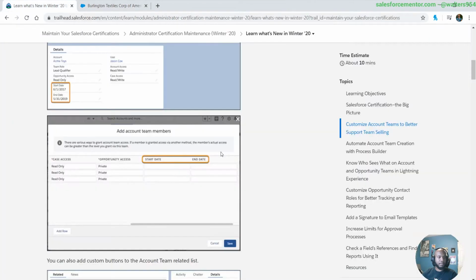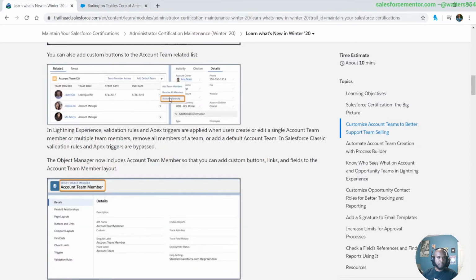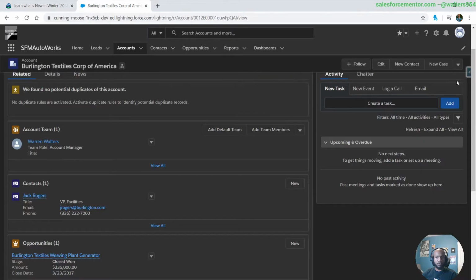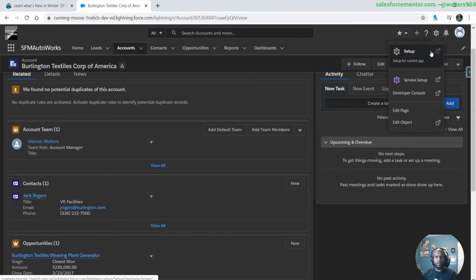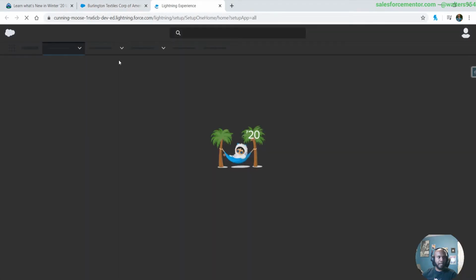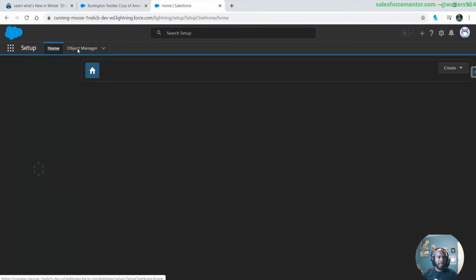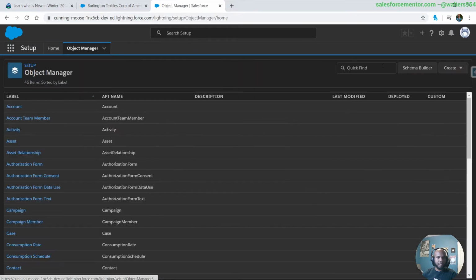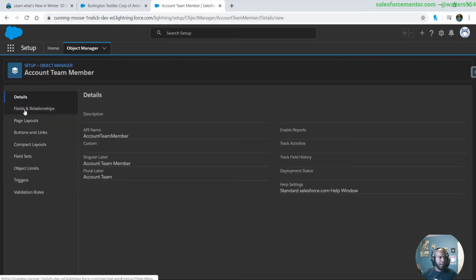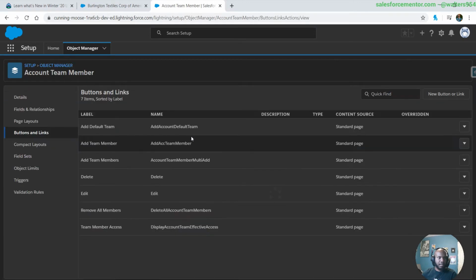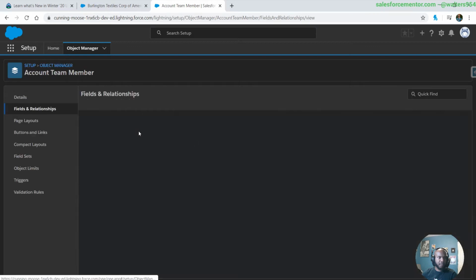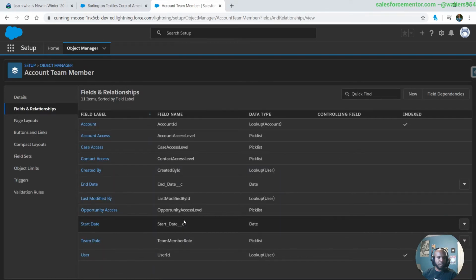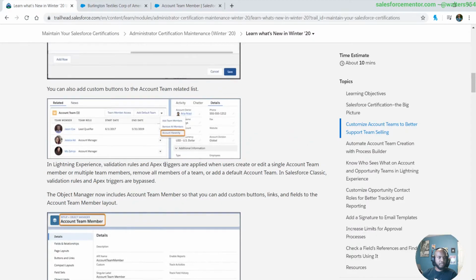Super cool there. You get some new actions with the related list, so you can go on to, let's just go in the setup and show you all some of that here. So now you can add buttons, and it basically is its own separate object. Oh, it was at the top. It's its own separate object, so you can add new buttons in here, custom fields, and some really cool automations and triggers that you can run off of that.